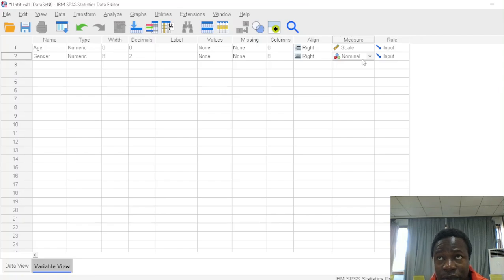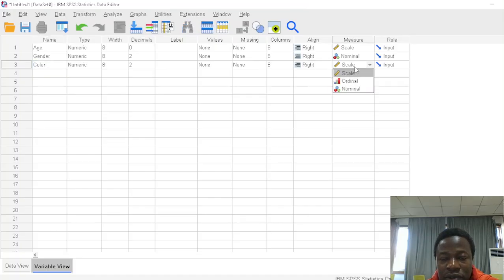And then let's see another, let me put color. So color, being red, yellow, green, there is no general rule that this particular color is better than the other, and for that matter we choose nominal.